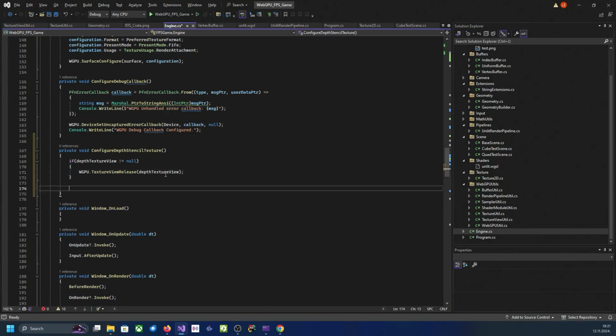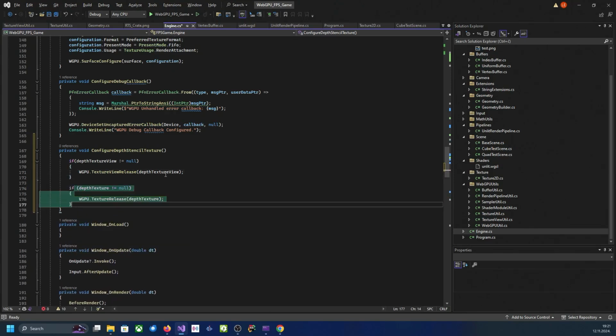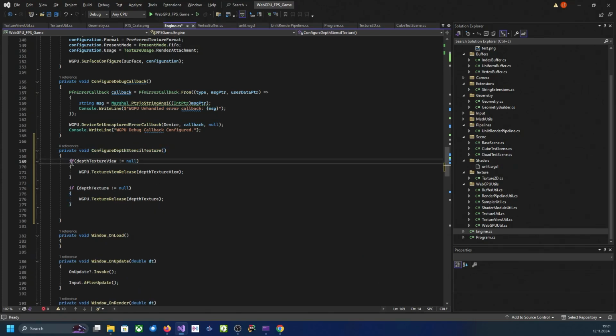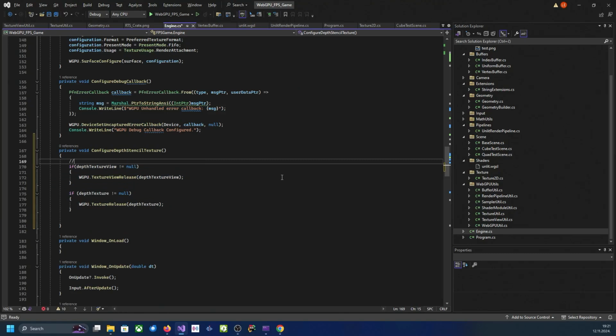Why am I doing this before we have even created it? Right, in future, what might happen is we might support resizing of the screen, and we would want to have that. So we're going to probably need to recreate this depth texture. So it's just for that, right? When resizing the screen, we need to dispose of the old ones, and then here we can create it finally.